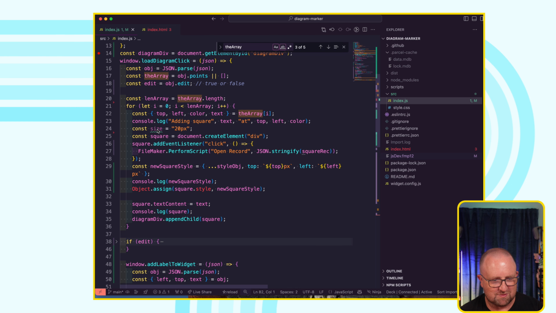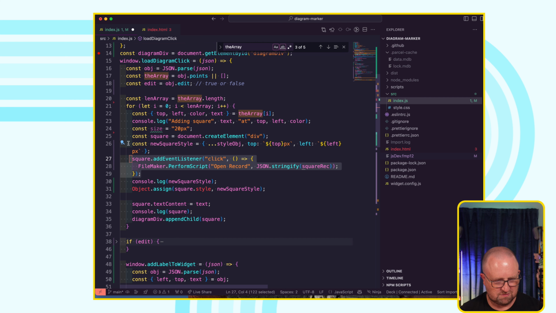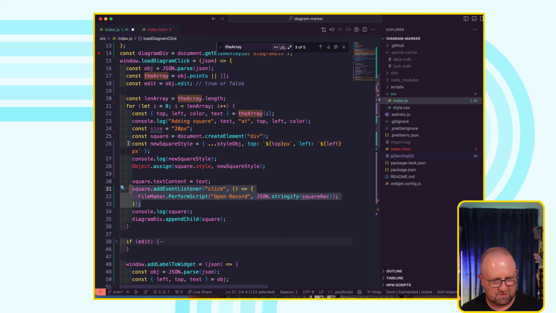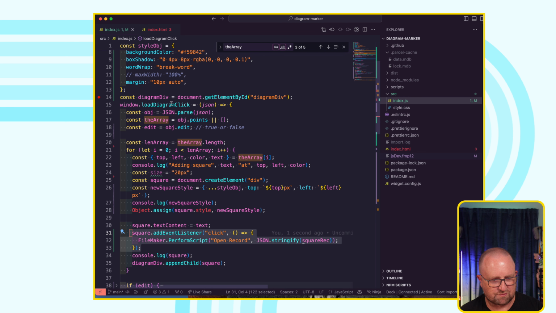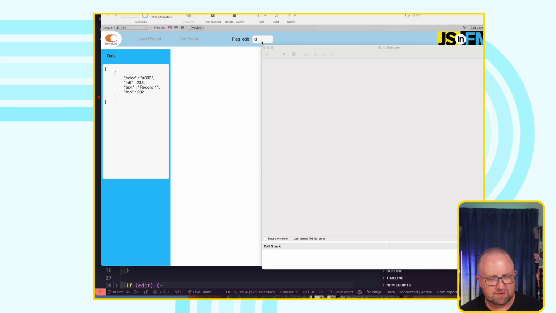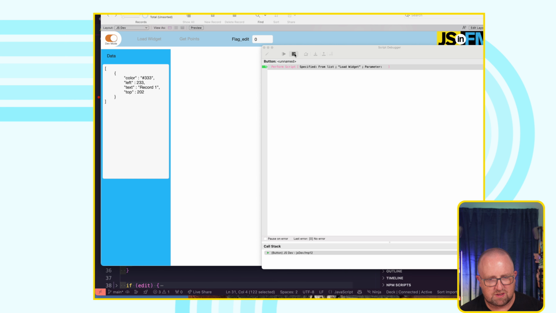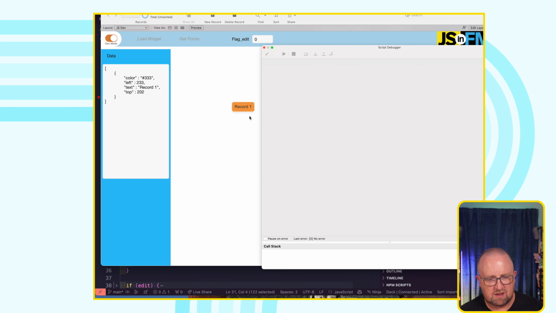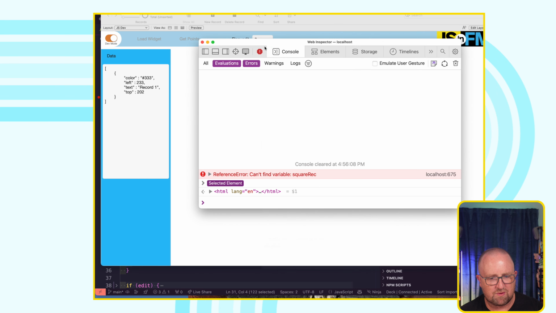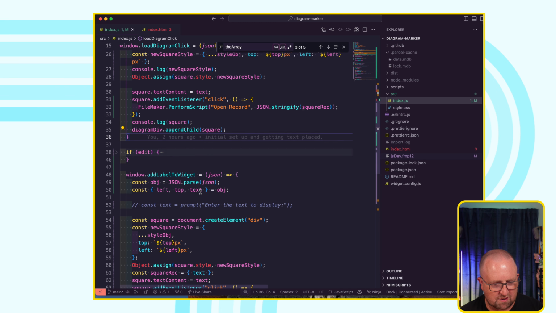All right, so now when I click on this, no. Gosh, what's going on? Square. Let's put it clear down here. All right, so load the widget. Not getting any errors. Am I getting an error? I probably am. Yeah, that's probably what's going on. Can't find square rec. Okay, duh.